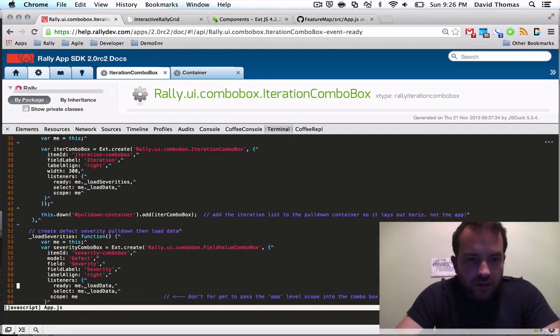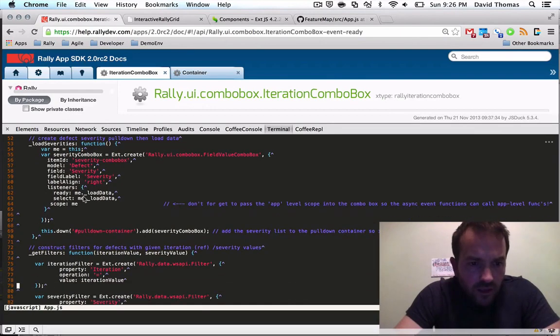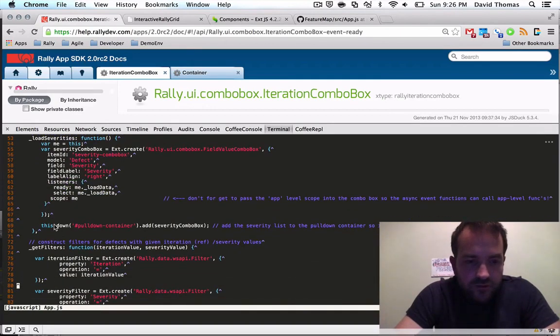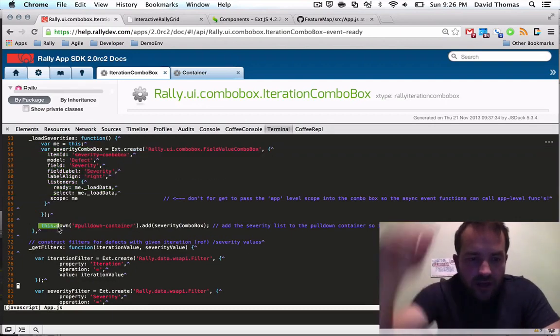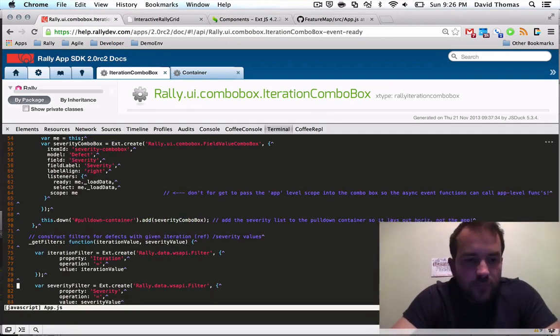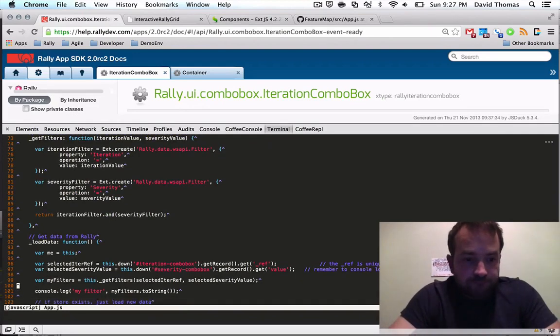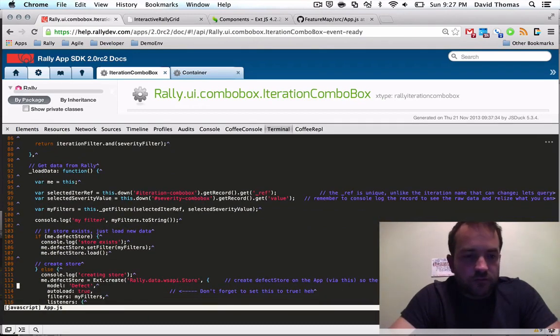Once our iteration combo box is ready, we called load severities. Load severities did the same things: created a combo box with an item ID to look up later, has its listeners all set up, and after we created it, we looked up the pull-down container. From the app, we looked down the hierarchy, finding the pull-down container, adding this particular combo box to it. And then we also refactored out the filters. We used the Wasapi filter object so that we could create multiple filters and then control the and/or logic of how we want to build those up. And the toString method on those was helpful for debugging.